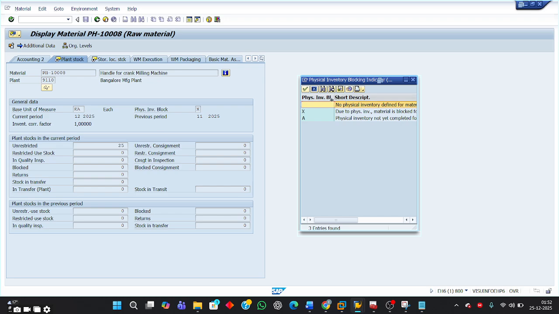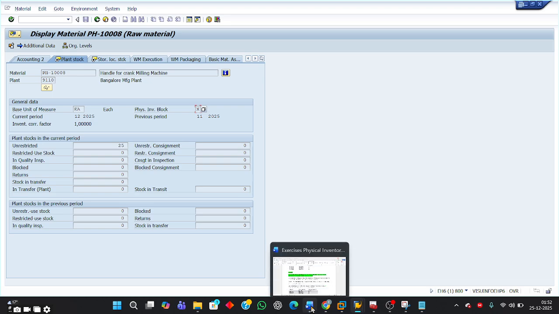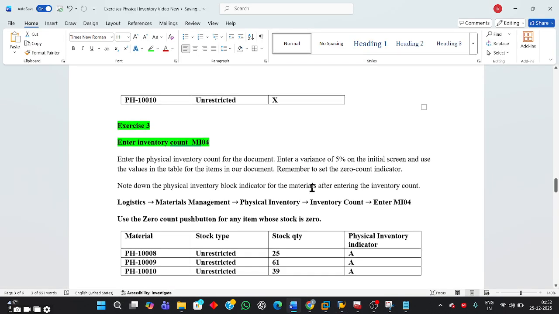X. Okay. So what is X? Due to physical inventory, material is blocked for movement. That means we cannot do any goods movements for this material. We cannot either receive this material or issue this material. That is the meaning of this physical inventory indicator. Okay. So our second exercise is done. Let us go to the third exercise.